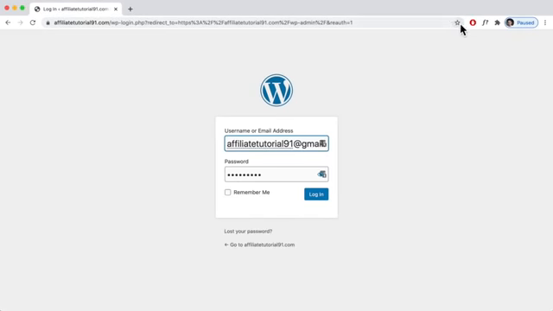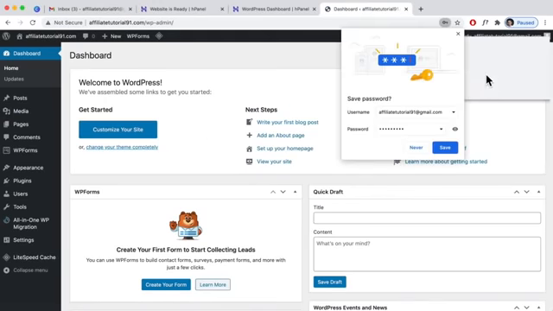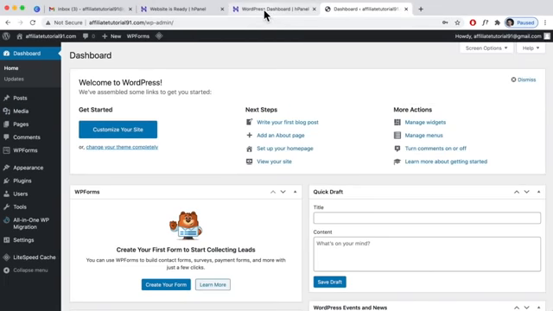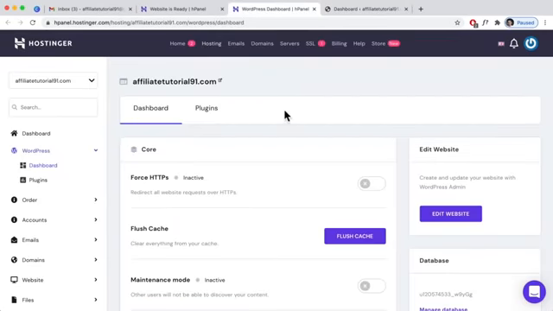What I recommend is just bookmarking it. Once you bookmark it, just enter your email address and the password you set before, and then click on login. This is going to log you in to your WordPress dashboard area. So we're going to click over here to the dashboard area.